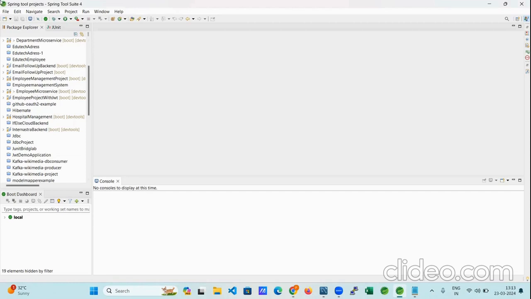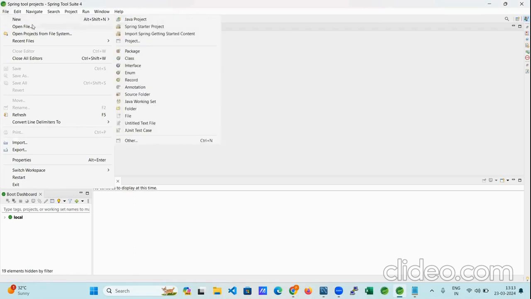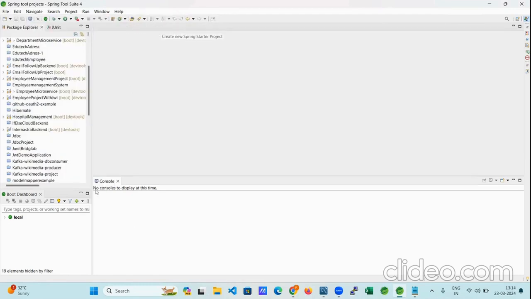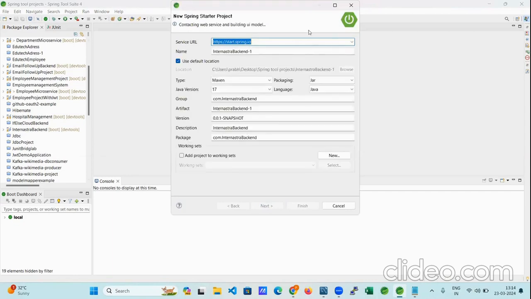Okay, let's start the project. First, click on File, then click on View. We'll get an option called Spring Starter Project. Click on Spring Project. It will open a small page.